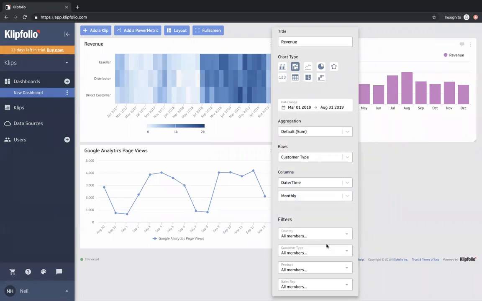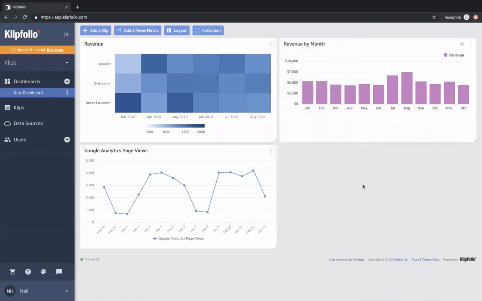Cool. This is kind of becoming our last little while dashboard. So we can see our reseller, distributor, and direct customer looking good, revenue by month looking good. And let's tell that story using our Google Analytics page views.